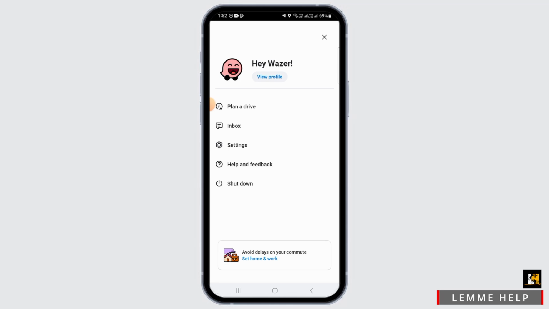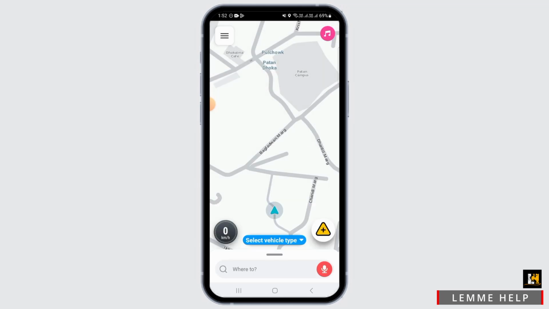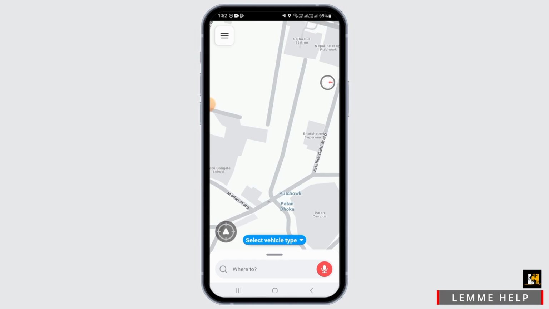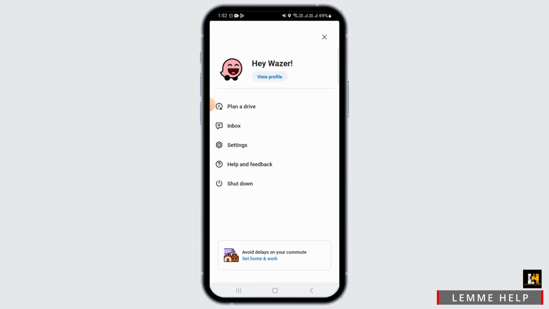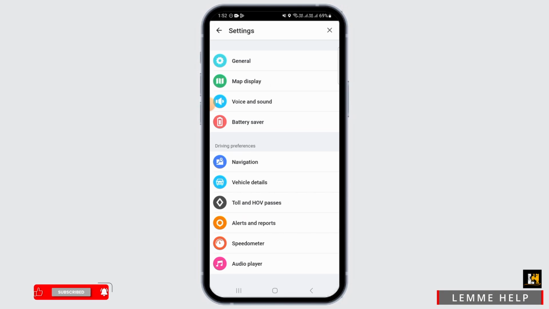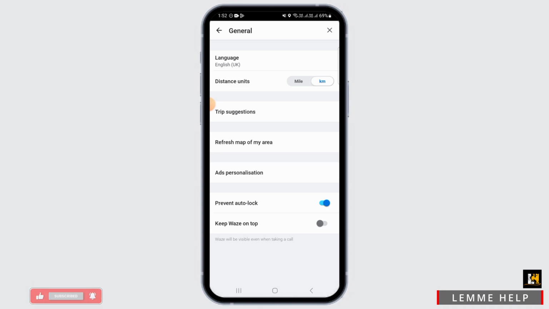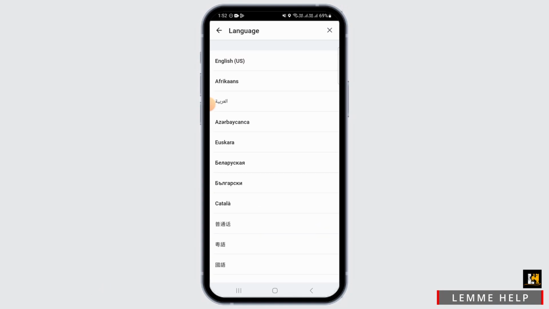Once you have been signed in and you want to change the language of the Waze app, then follow these simple steps. Step 1 is to tap on these three lines at the top left corner. Now tap on the settings option. You will find different sections here. At the top, tap on the general option. Here you have the option of language. Go ahead and tap that.